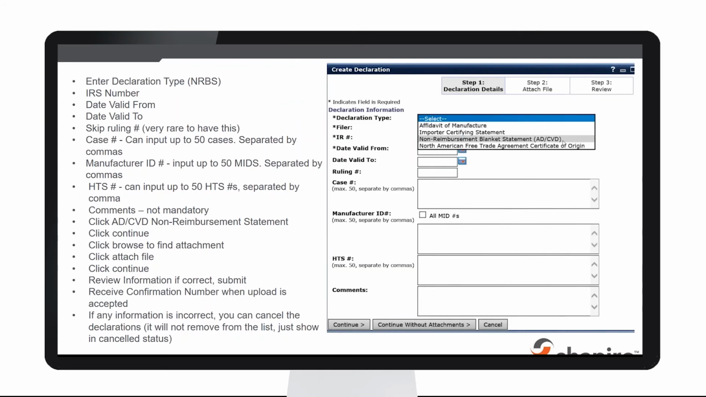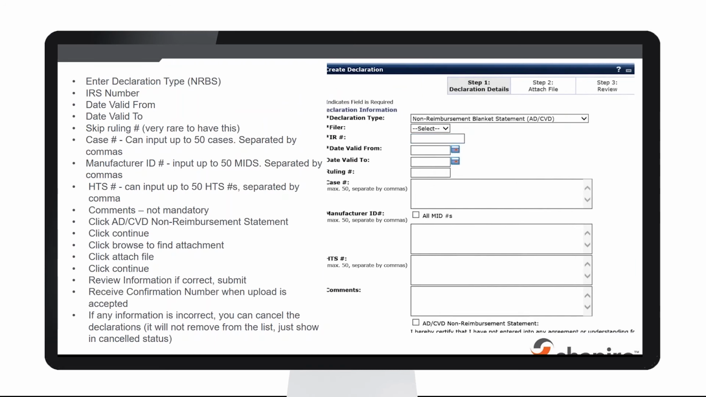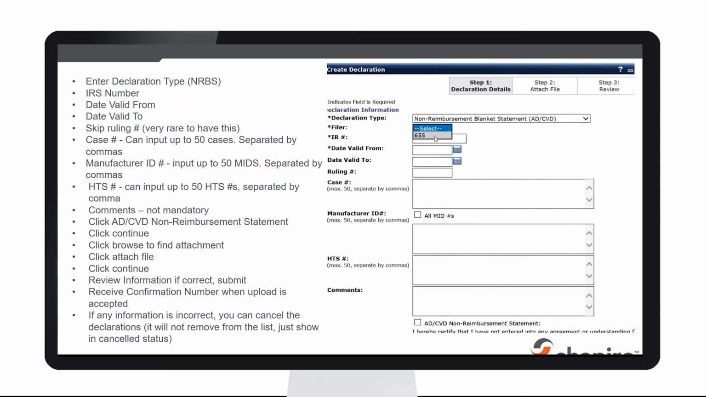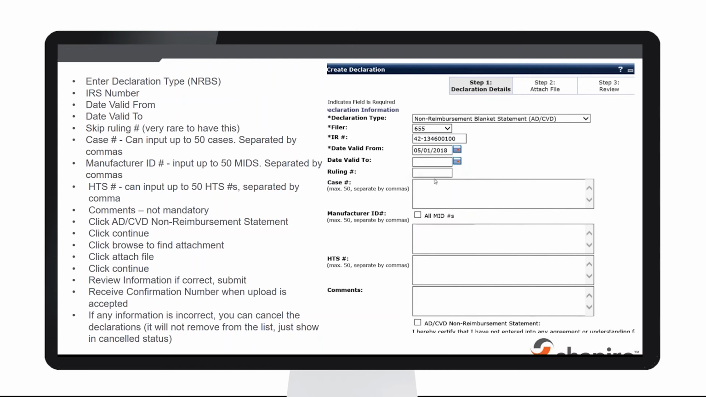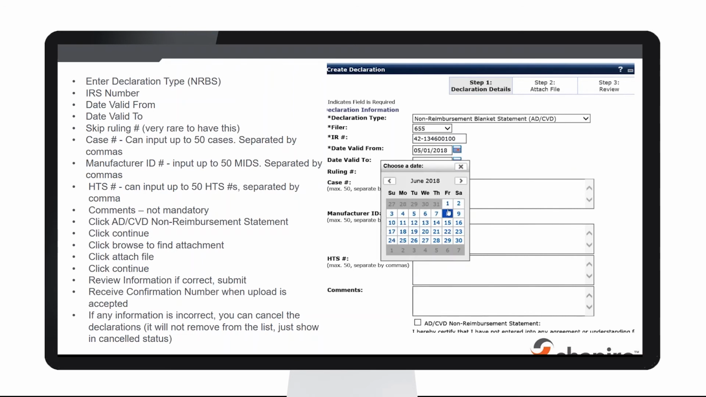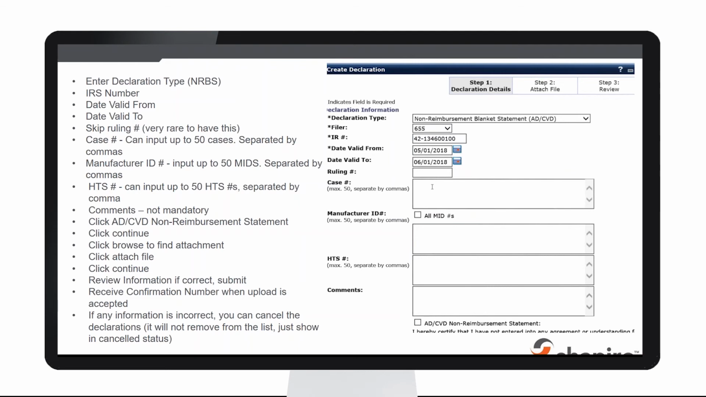In the right portal, you will select Create, and select your declaration type, non-reimbursement blanket statement. You will input your IRS number, the date the statement is valid from, the date the statement is valid to. You skip the ruling. It's very rare that we have this. You enter the case number, and you can enter a maximum of case numbers that are separated by commas.